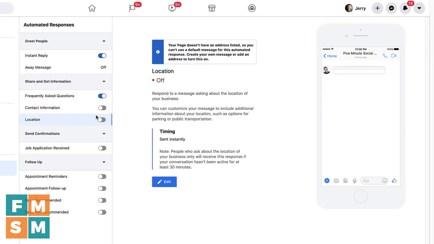If you are a local business, this is the same thing, but you do have to have, as you see, an address listed on your page. So you can go through, and if somebody asked about your location, you could have information not only, as it says here on Facebook, about your location, like your address, but also links to directions, parking, public transit, different things like that. So that's kind of a cool tool if you are a local business.